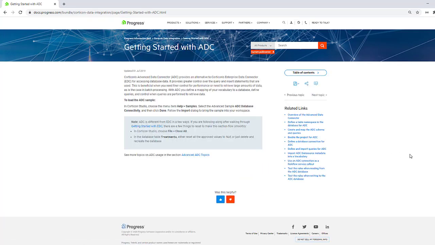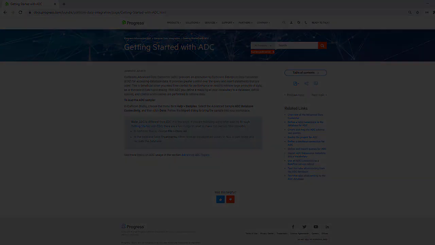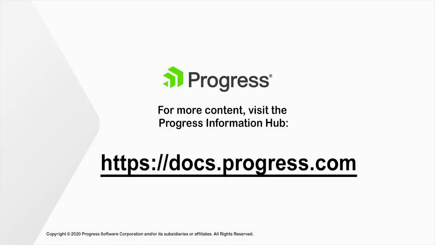This concludes our look at how to access data with ADC. To learn more about Corticon, visit the Corticon Information Hub at docs.progress.com, Corticon.